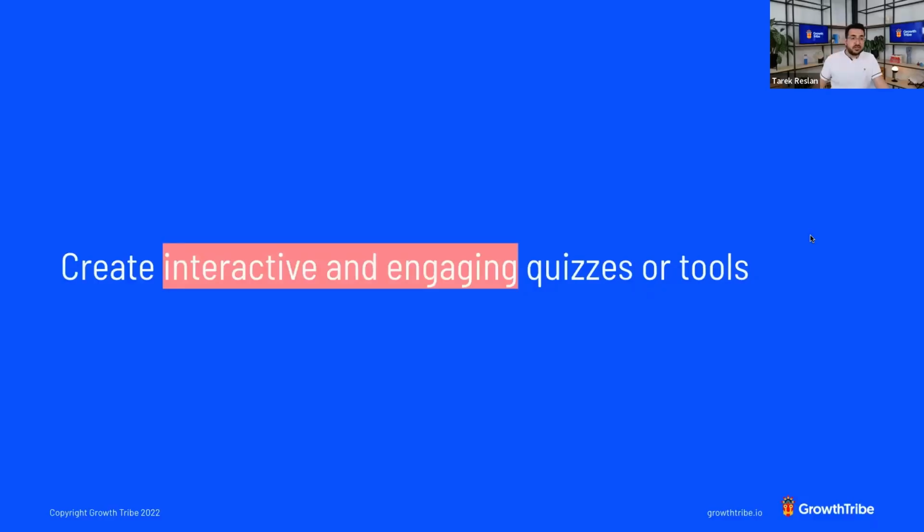Tip number three, which is my favorite one, it's creating interactive and engaging quizzes or tools. We call this engineered marketing. So it's marketing, but it doesn't feel like marketing. Because your audience, they think like, we're using this free tool, we are doing this free quiz, but behind the scenes, they are now part of your email drip campaign.